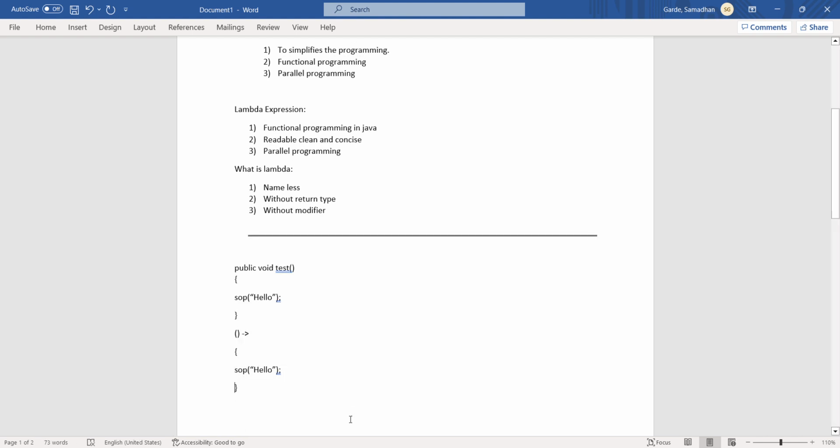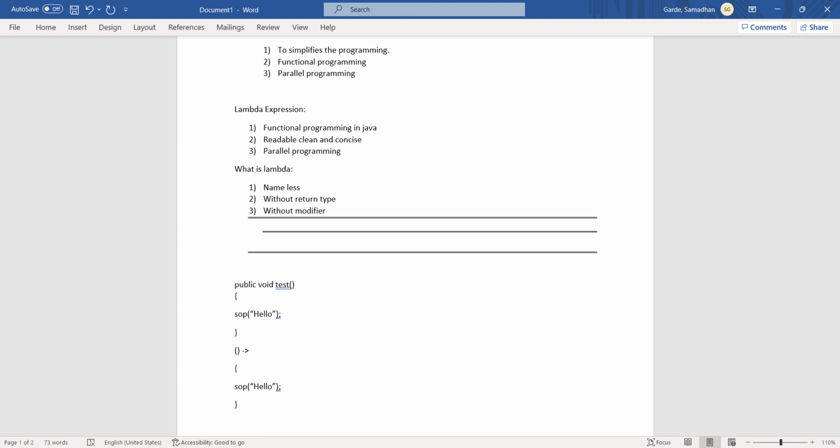Now let's discuss some rules here: what the rules are and how we can write them in lambda expressions. I'll write one point here.